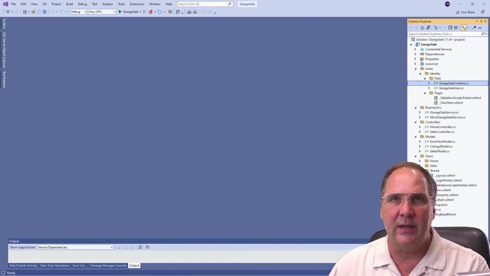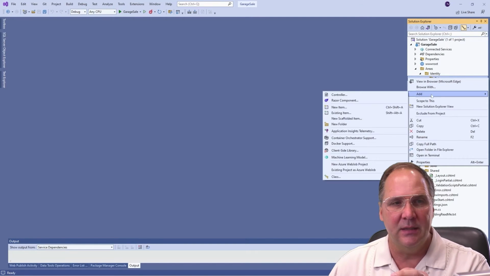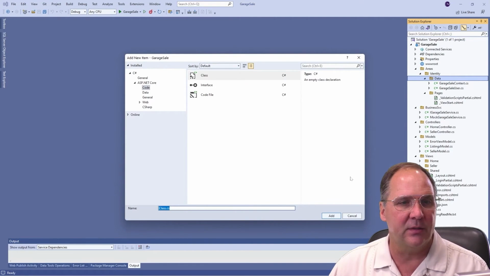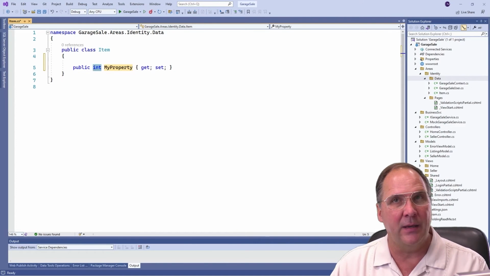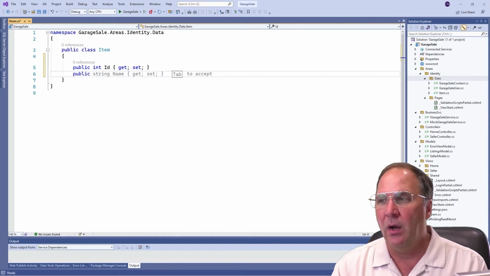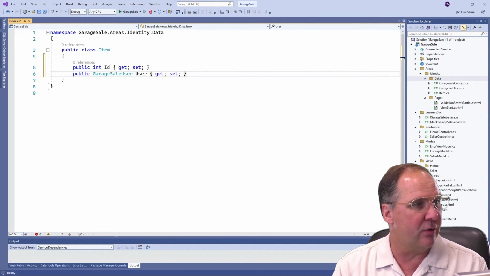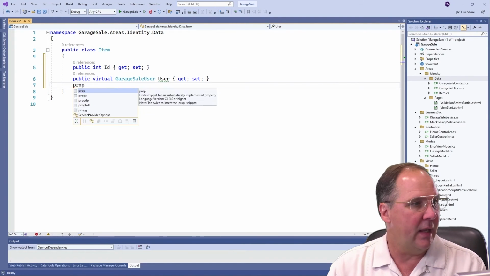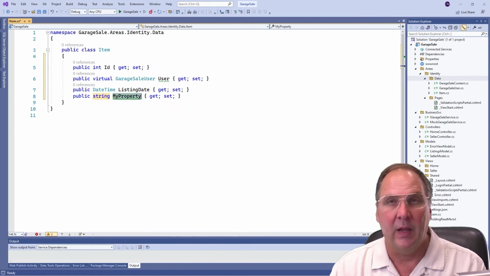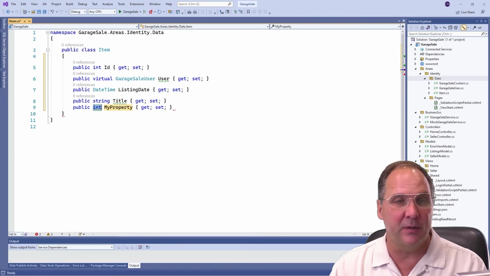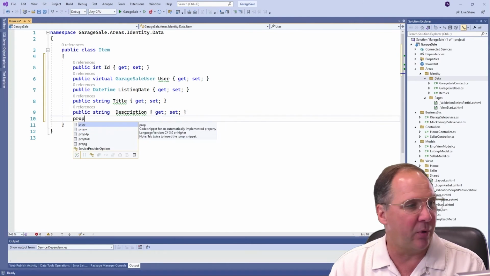So let's drill down to areas, identity, data, and let's create a new class called item. All right, and our class item will have an ID. We're also going to have the user that owns this item. Next, the item has a listing date, the item has a title, and the item has a description. And finally, the item has a price.